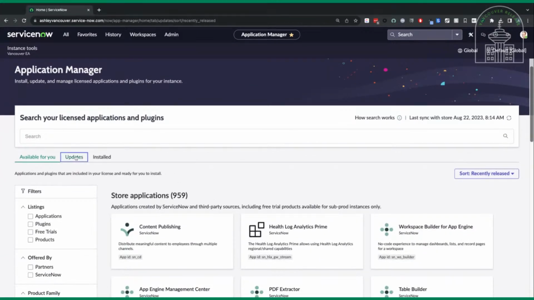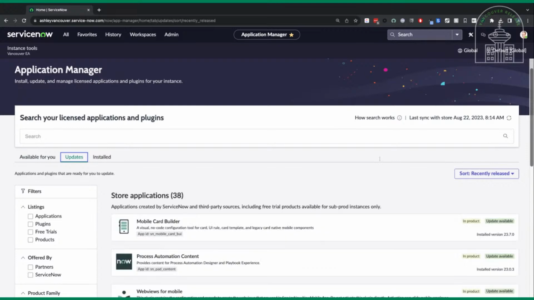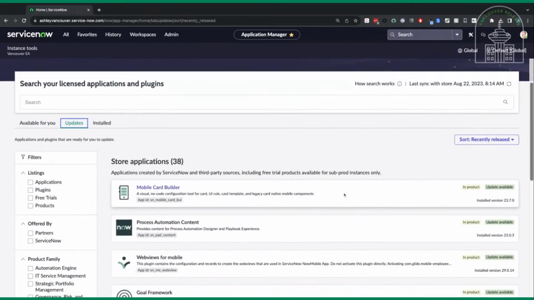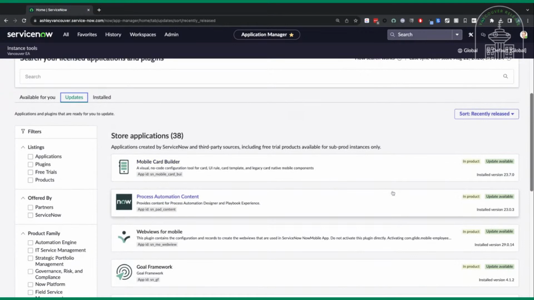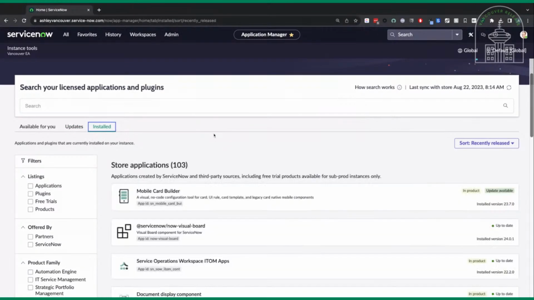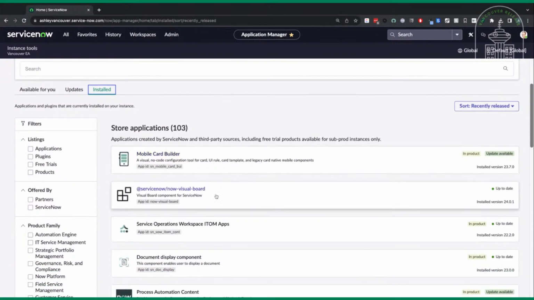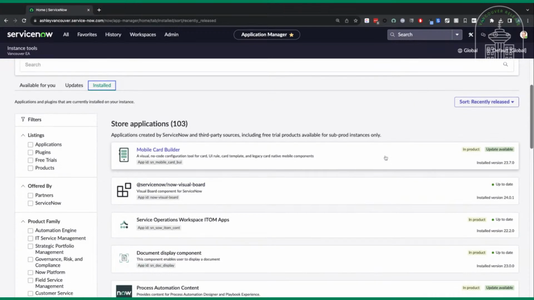All right. So if I go into updates, I can see what applications need updates. So I can tell that this one, in product app, has an update available. I can see what version I have installed and a little bit about the application itself. And then same for installed. It will tell me if my application's up to date or if there's an update available as well.